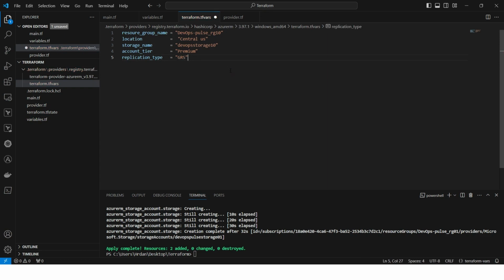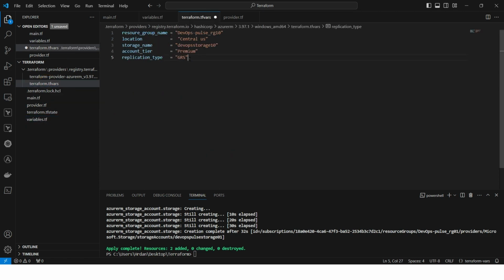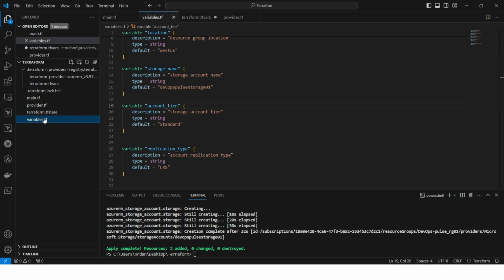So right now, whatever existing values I have defined in the variable file will be overwritten with whatever you define here. This value will be taken now. So the old one, which is your default value in your variable file, will be overwritten.